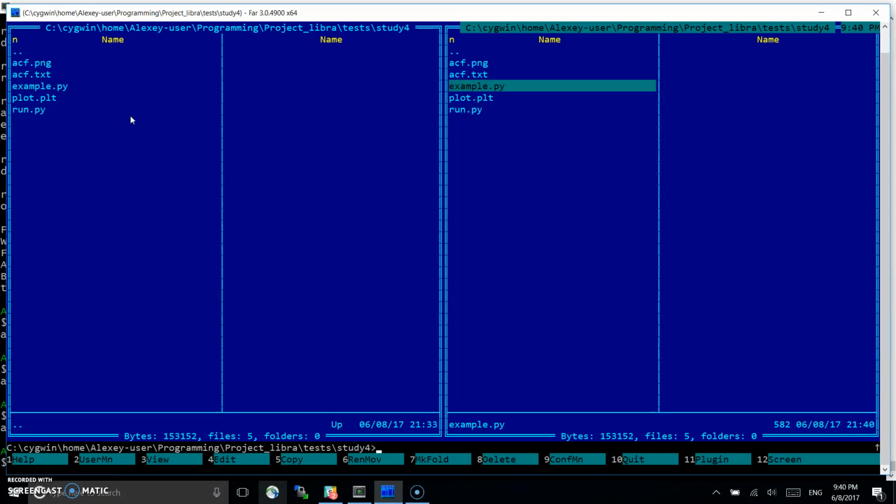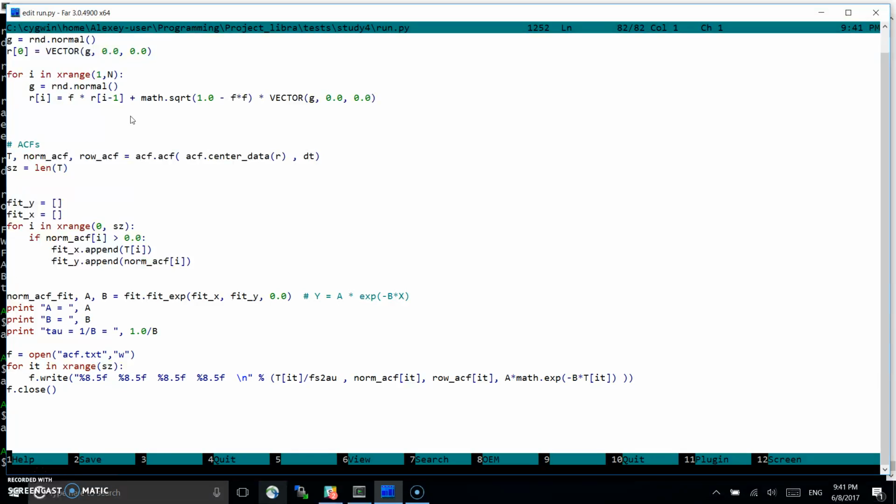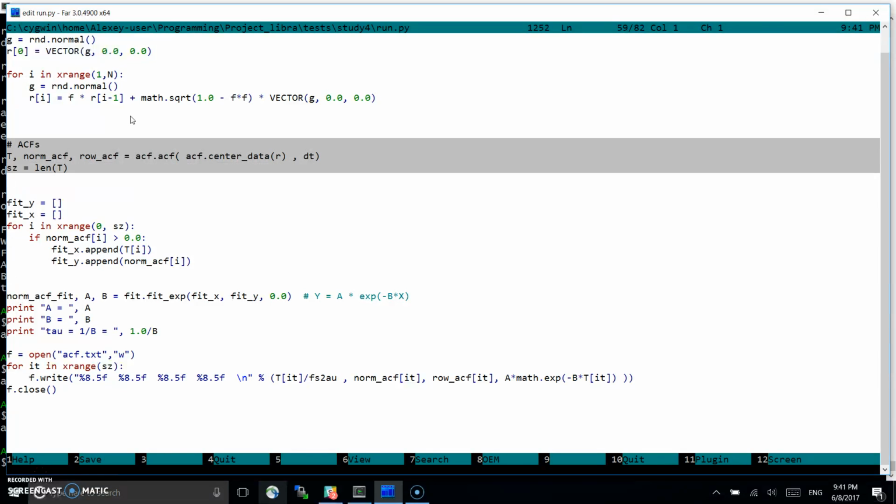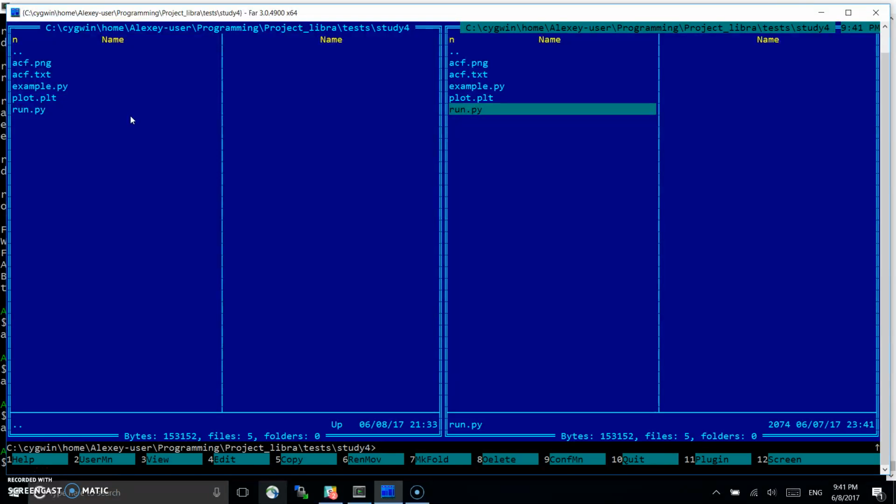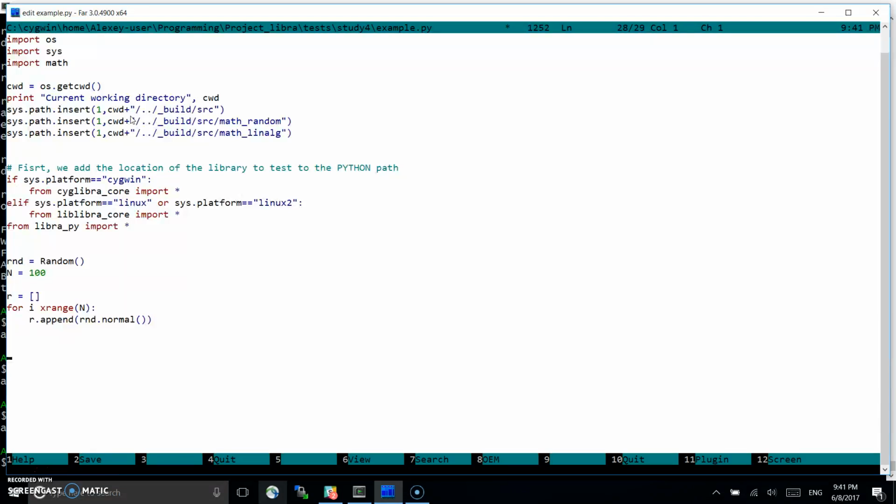So how do we know that? Well, for that we can use the ACF function. This is the autocorrelation function. What it does is it takes this data R, and then it centers the data. For that you will use the ACF module of Libra PY, and then it will generate a normalized autocorrelation rho. Well, this is rho, and this will be the time axis.